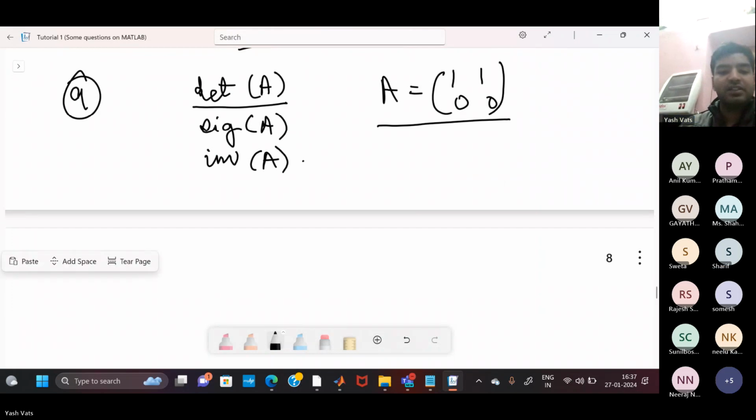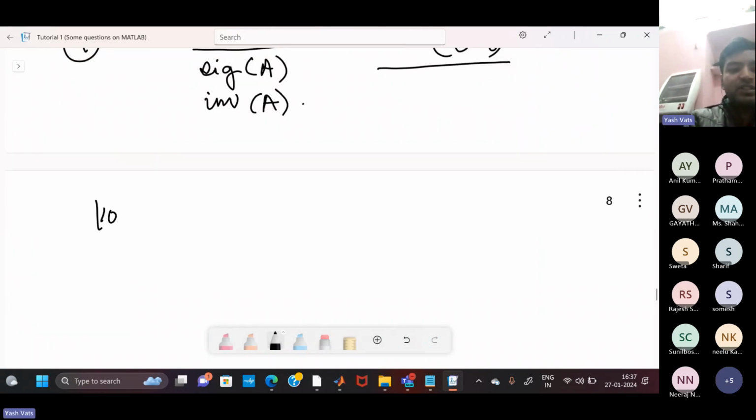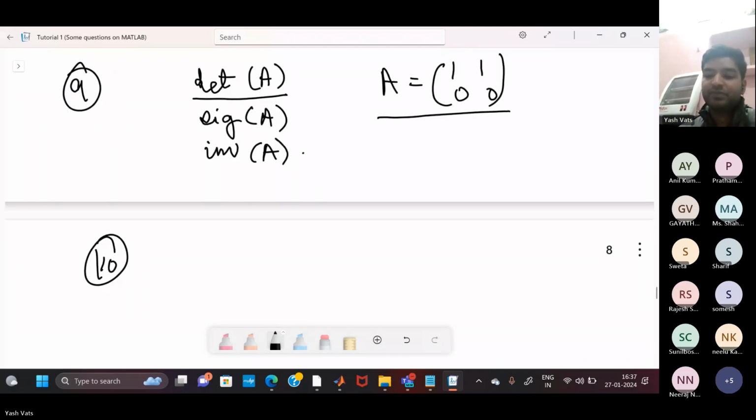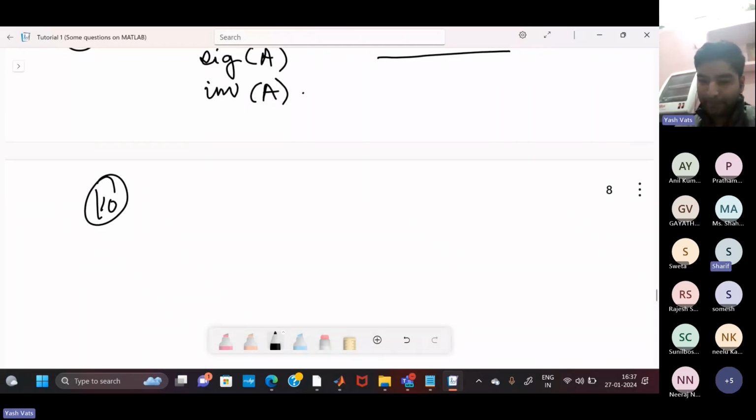Okay, the 10th question was about how many digits of precision MATLAB uses by default. Anybody? 16. What do you mean by precision? Okay, MATLAB uses 16 digits of precision by default. But if you have to increase the number of digits of precision, what should you use? Format long.